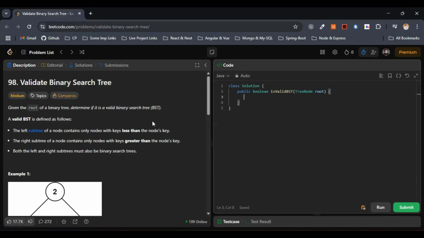So we'll be purely going with the recursion basically. First, let's make use of the helper function. So here I'll just go with the name helper itself. We'll be going with the pure recursion, right? So this one will be private boolean helper.